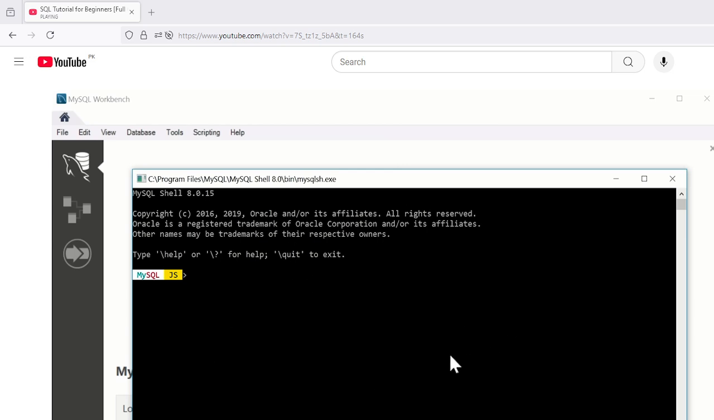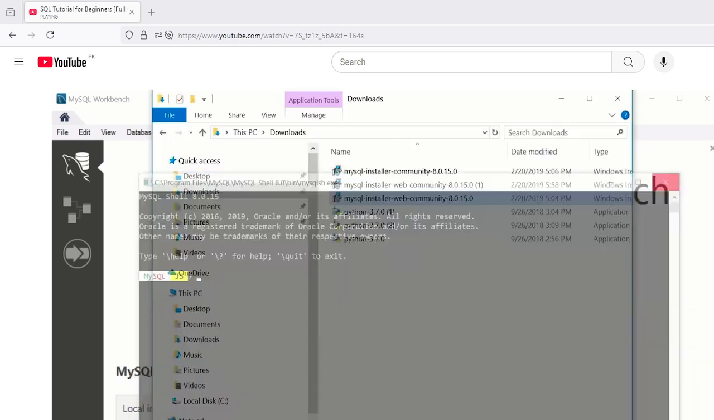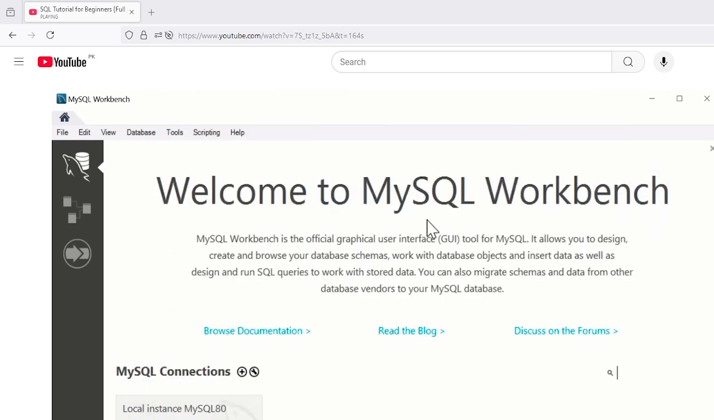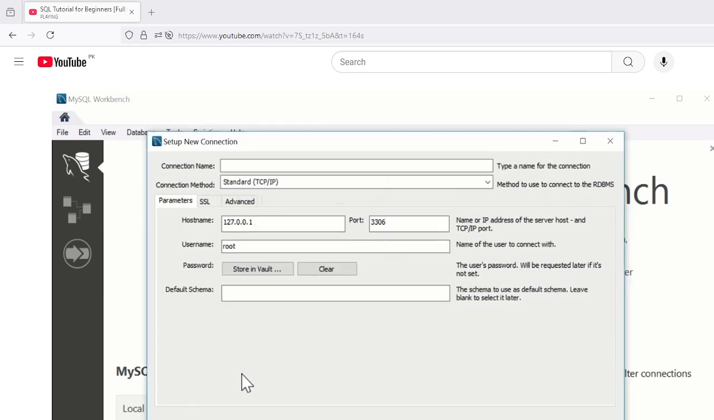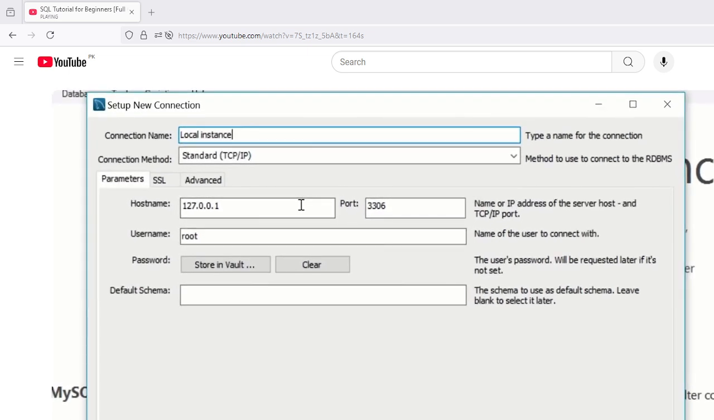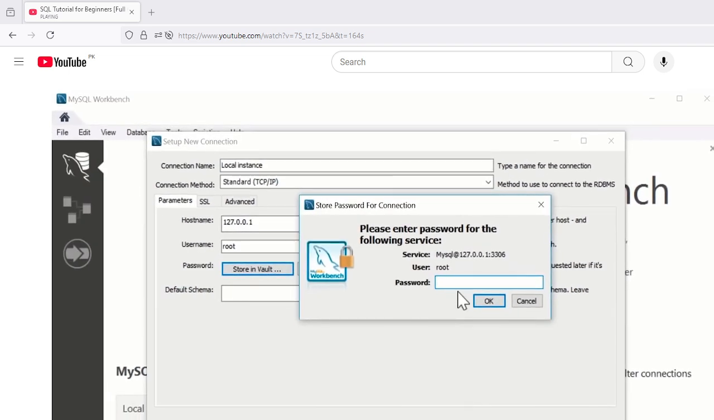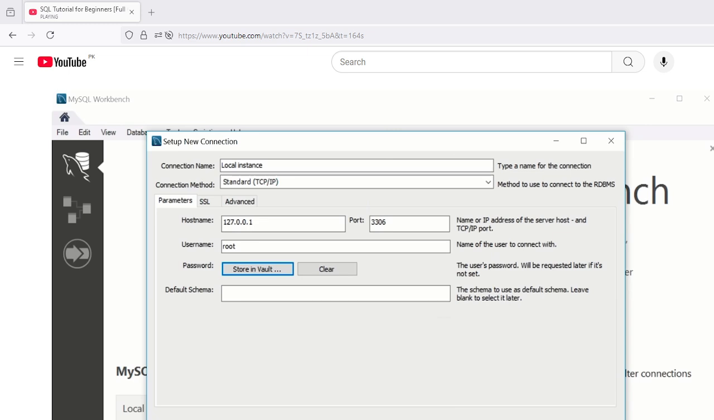So now we have a command prompt window where we can type instructions to talk to our MySQL server. We don't really need this, so close it. And here's MySQL Workbench. Now the first time you open this page, by default, you should see a connection here. If you don't see it, click on this plus icon. On this page, give this connection a name. Let's say local instance. Now leave all the settings to their default value. But here for the password, click on Store in Vault. And in this box, type the password that you set for the admin user. So I'm going to put that here. Okay. Now click on Test Connection.